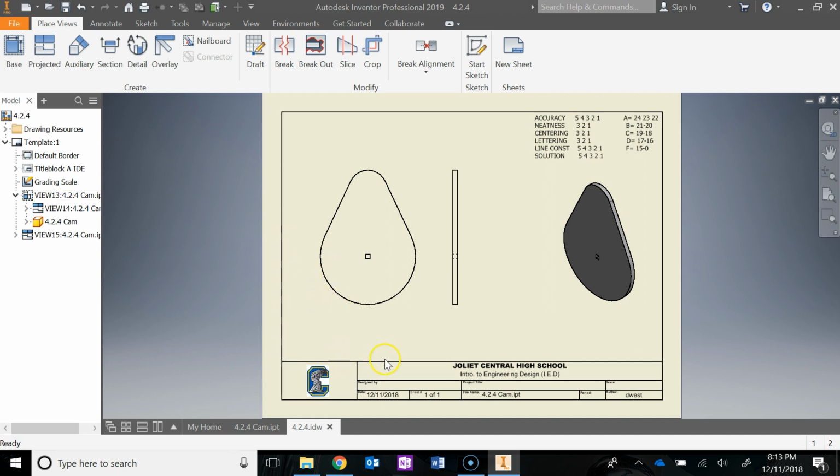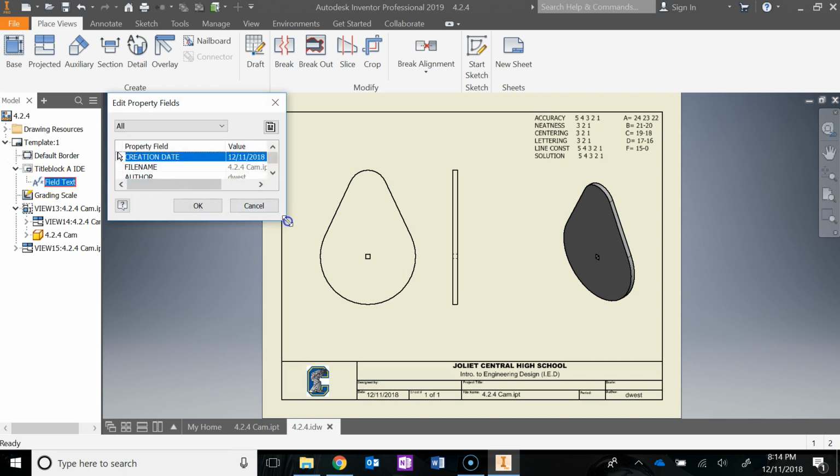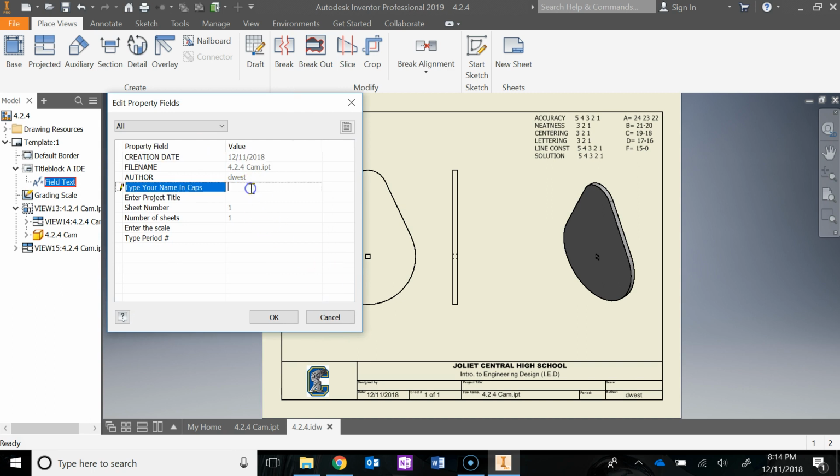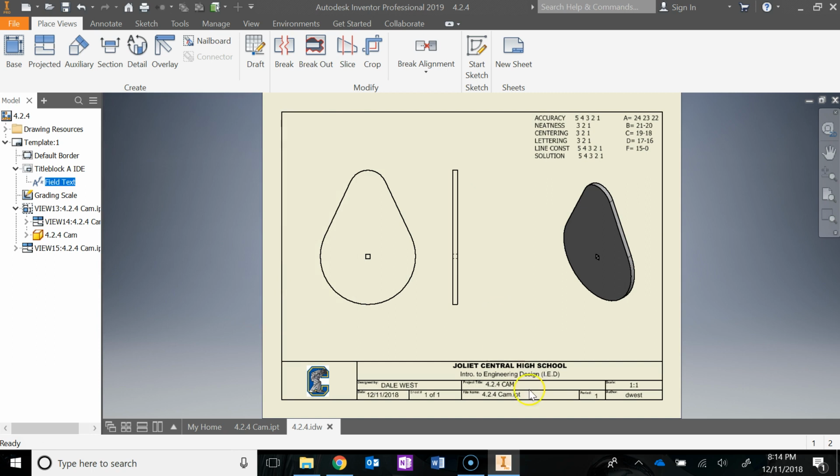And actually, before I move on, let's fill in our field text underneath the title block. So let's go ahead and do that. So I'm going to type in my name in all caps. I'm going to go project title, which can be 4.2.4 cam. The scale is going to be 1:1. And then whatever period I have you, click OK.